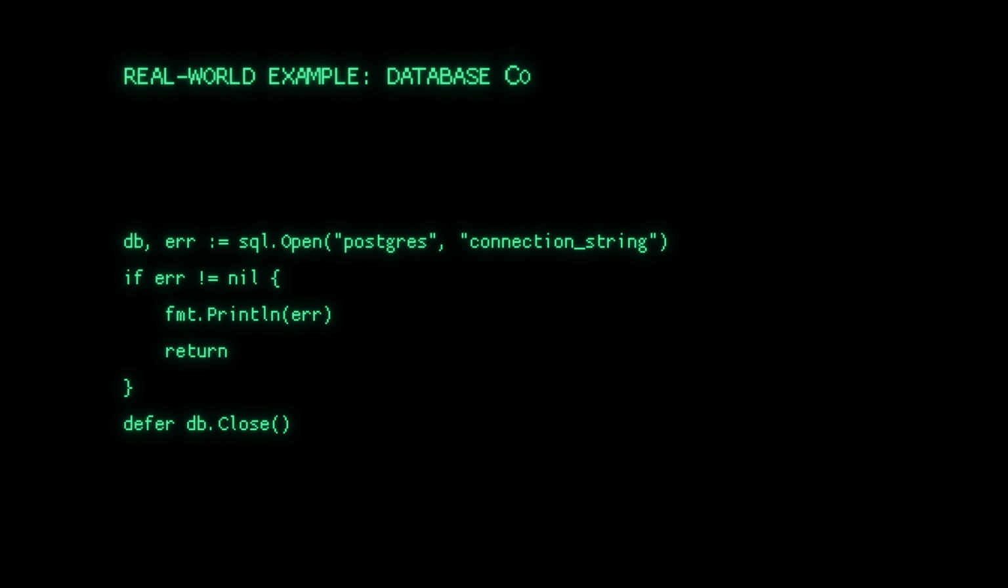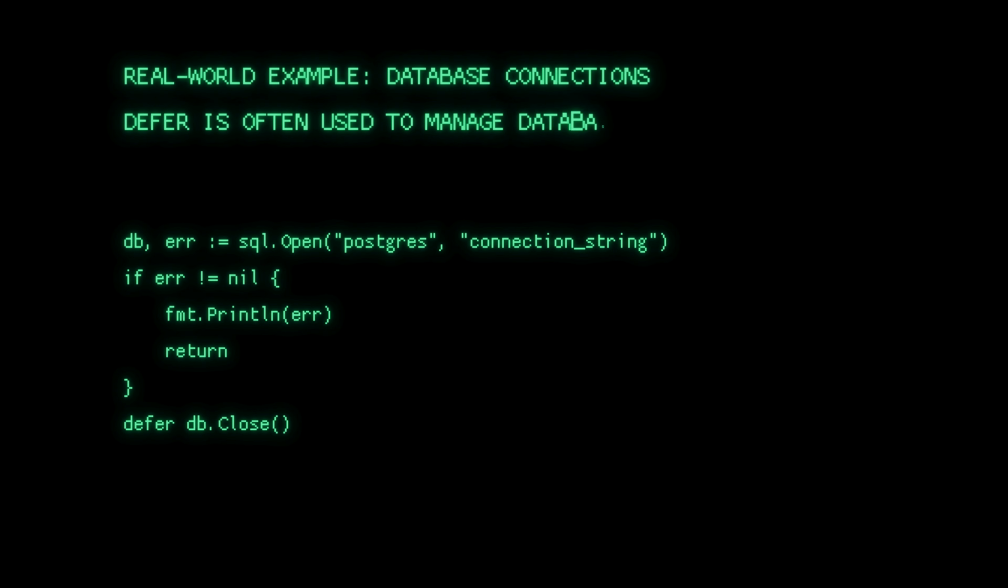Real-world example: database connections. Defer is often used to manage database connections.